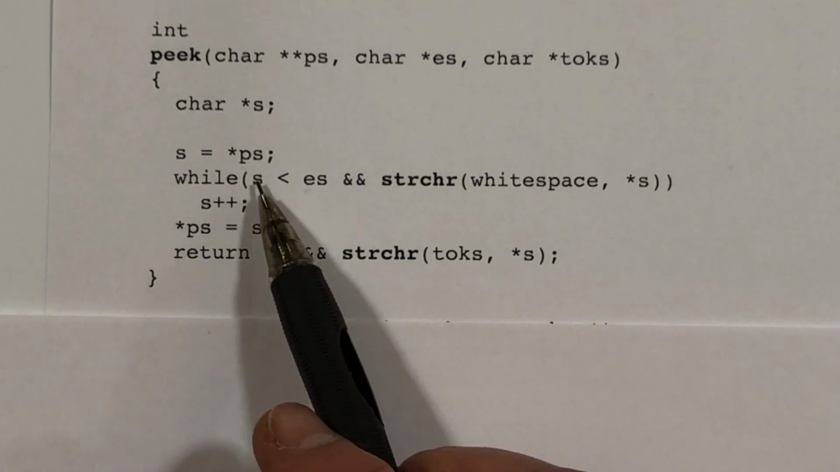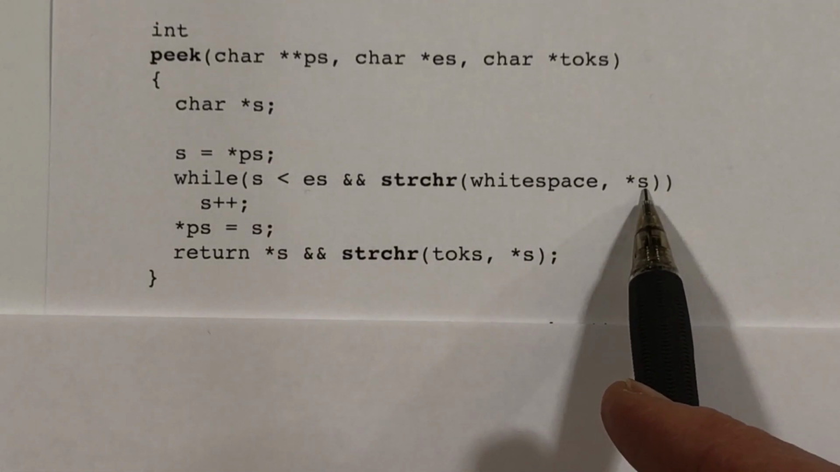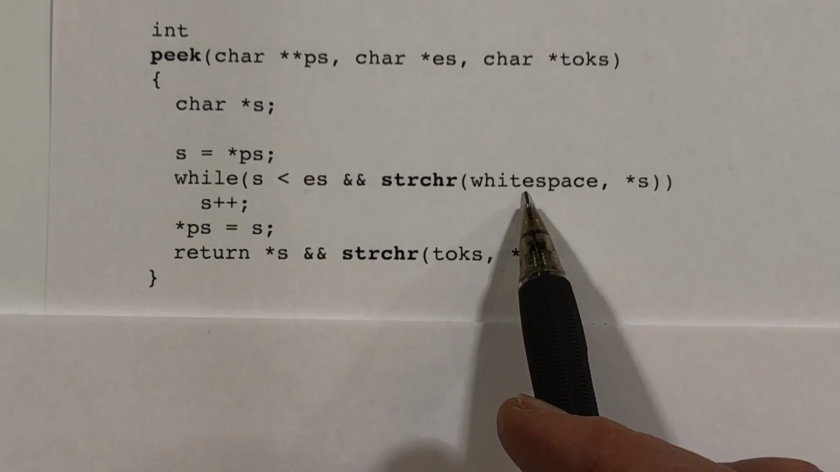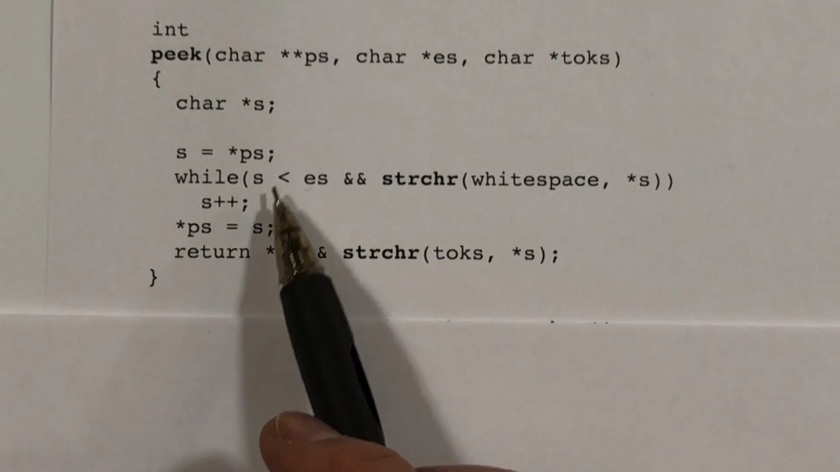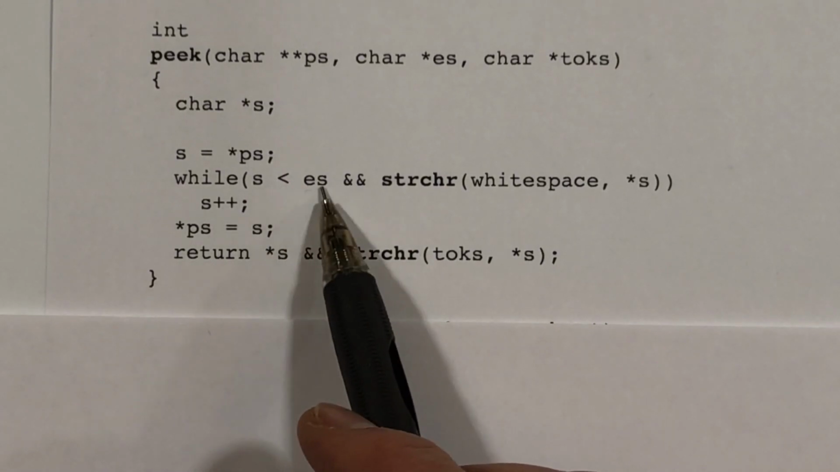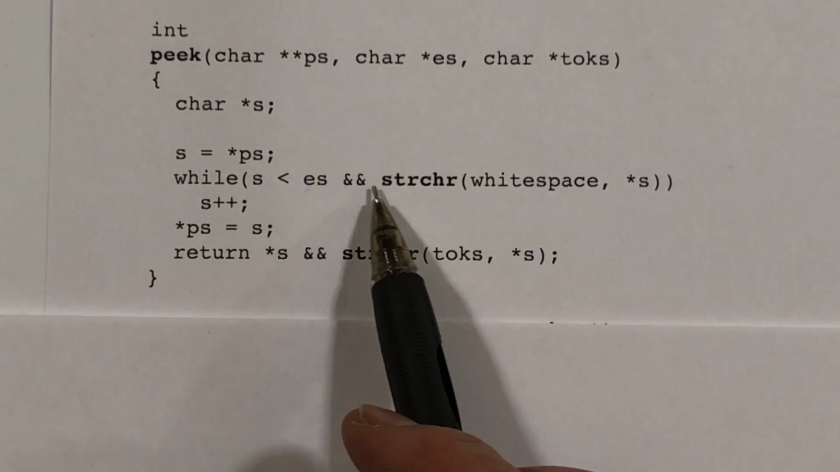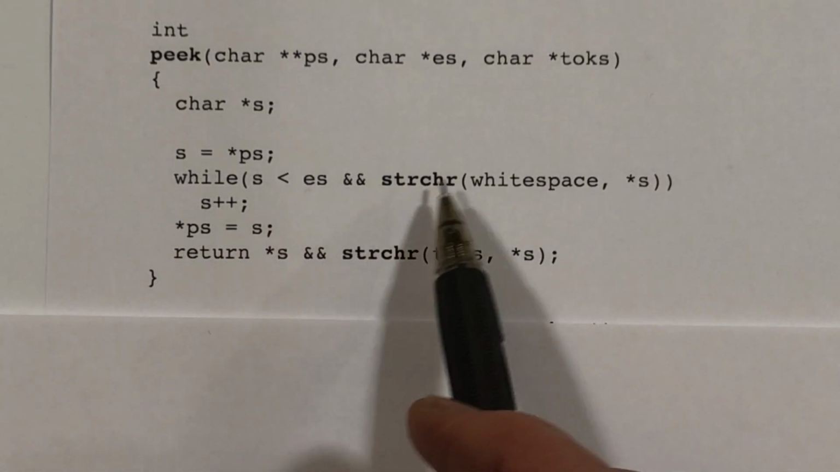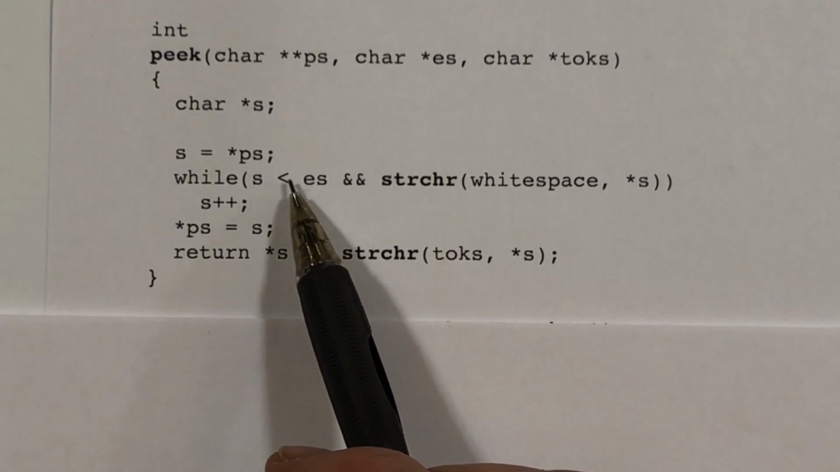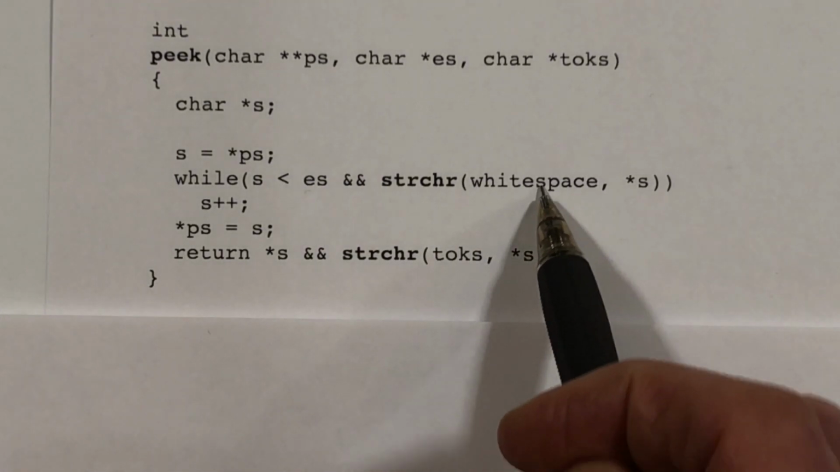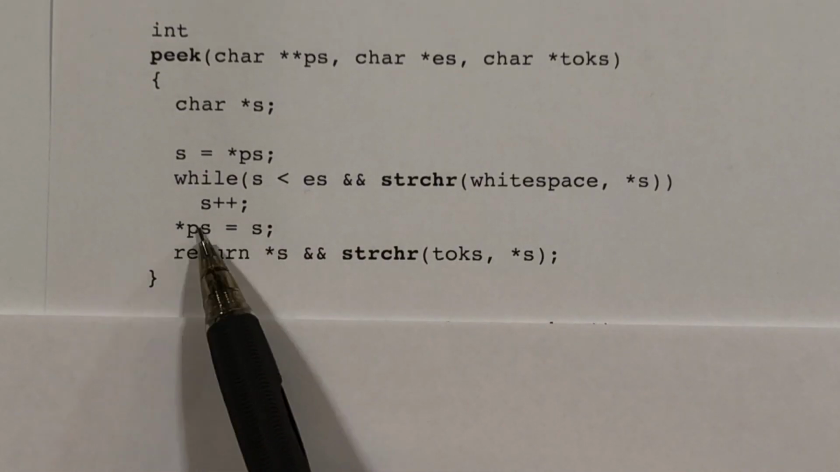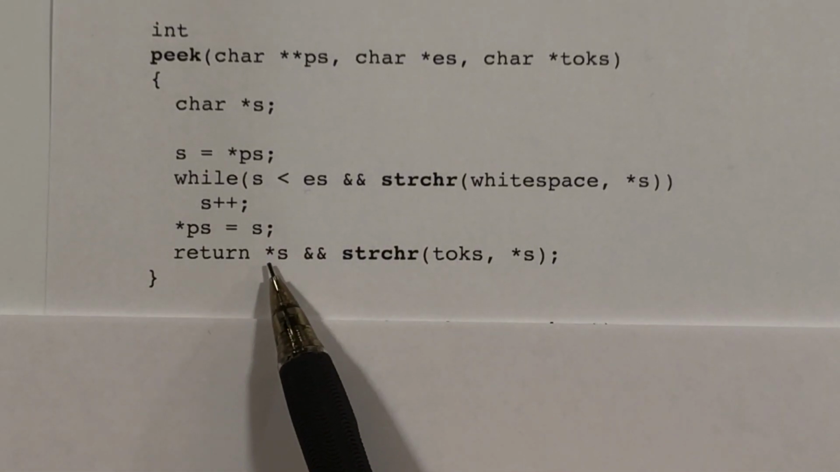So as long as what we're looking at, what we're pointed to, is within the white space set, is a white space character, and we are not yet at the end, that is, s is less than the pointer to the null character, then we keep advancing s. So after that loop, we're pointing at something that is either the null character or something that's not white space. And we update the pointer, and then we return our Boolean.